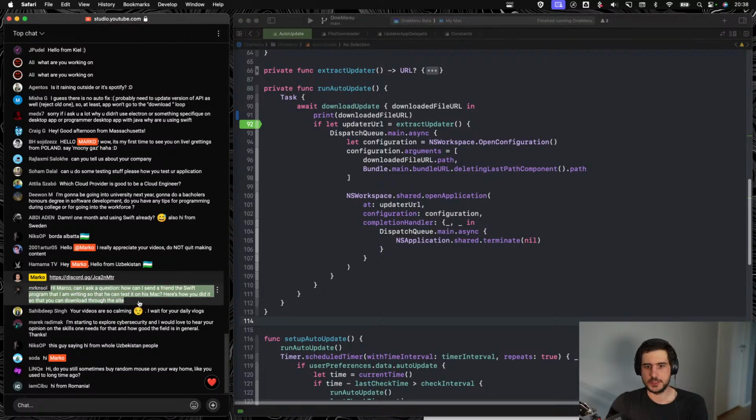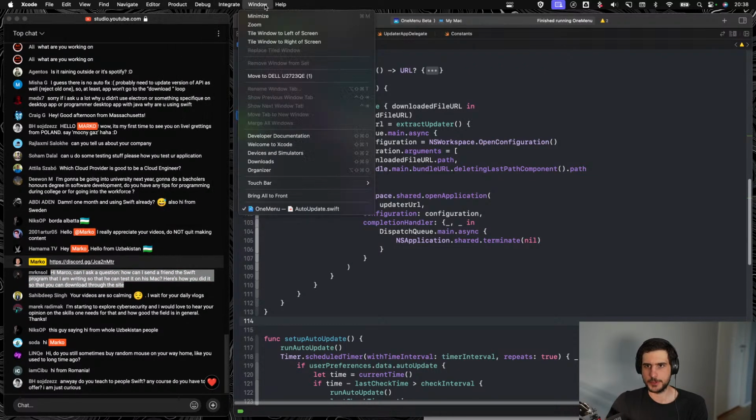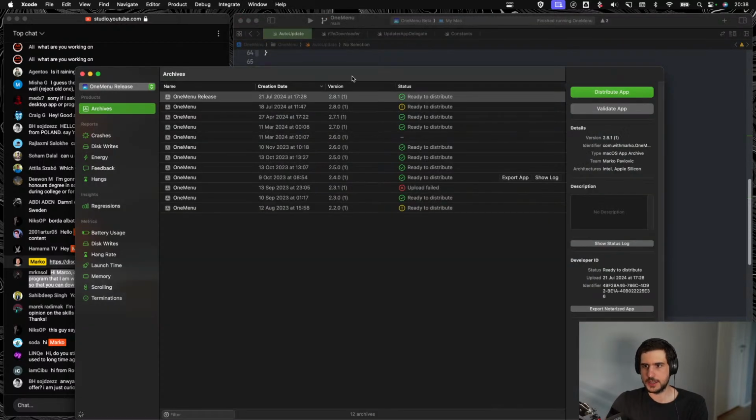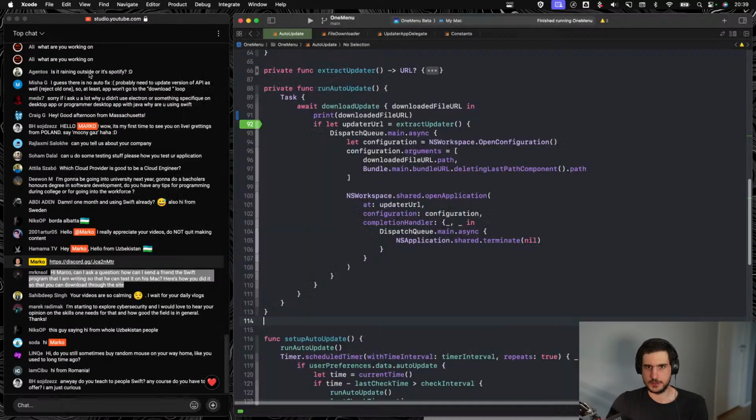Yeah, so to do this, you first go into product archive, and then when you archive it, it will show up in your organizer, and then from there you can go distribute app, and then you can select direct distribution, and then it will guide you through the process. So that's how you do it. Okay.